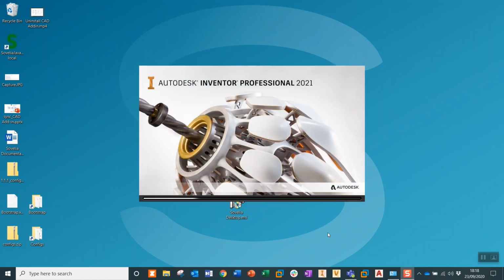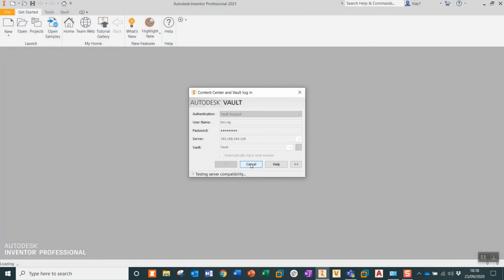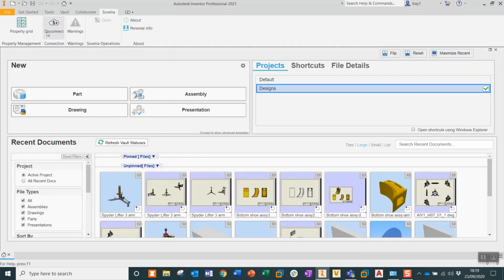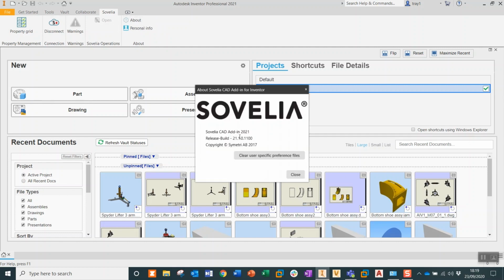Here's the icon at the bottom. Running Inventor. Takes a little bit of time to start up. So Inventor starting up. I don't want to load the vault at the moment. And we should see now at the top here, here's my Sovelia icon. And if I click, we get access to the toolbars. I can see the About button here, which will give me the version of the installer that I've just installed.